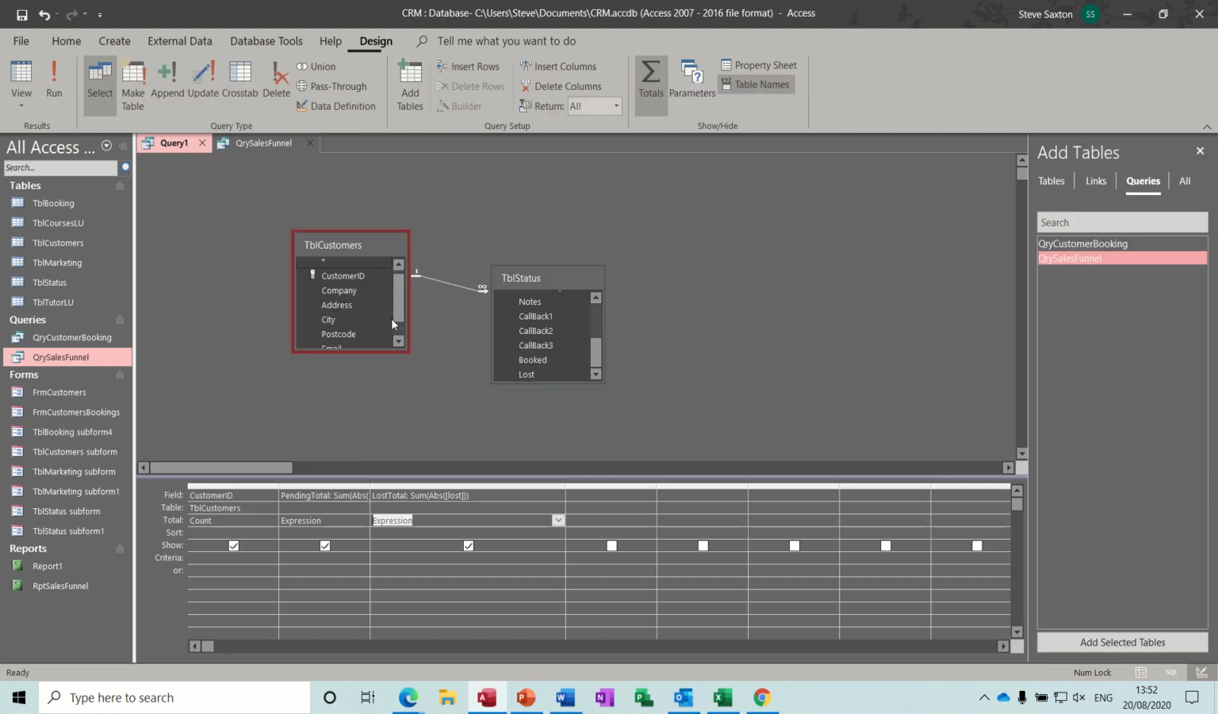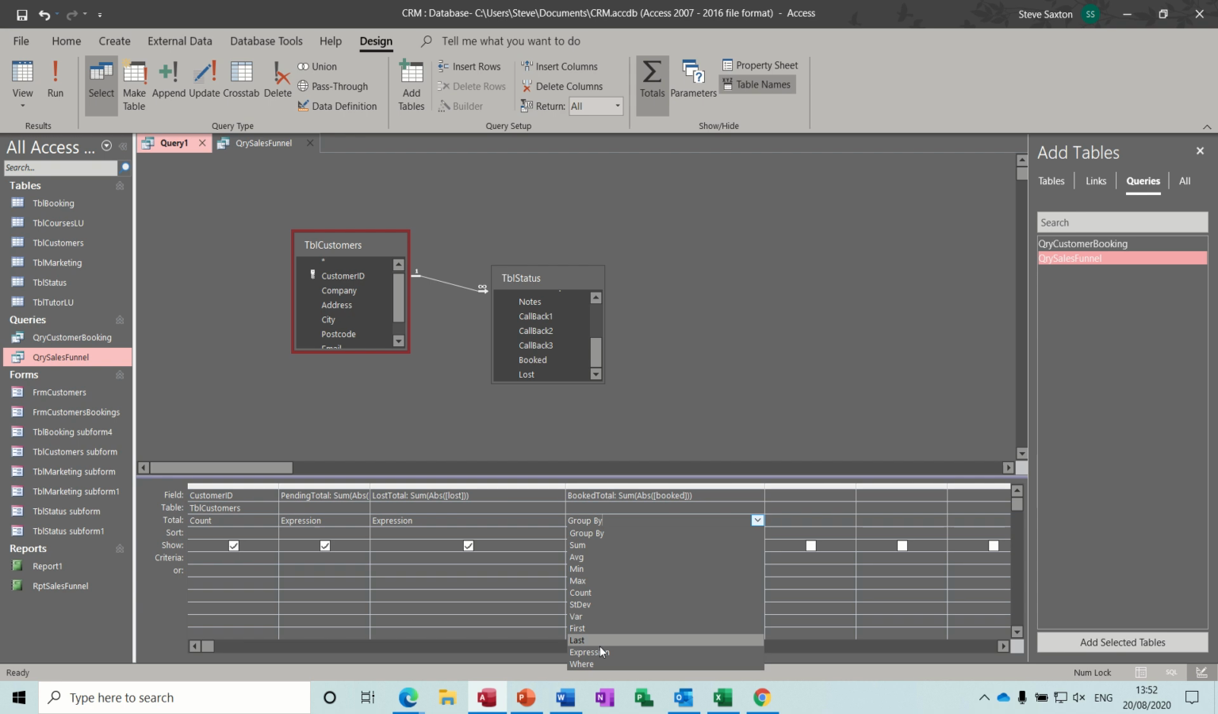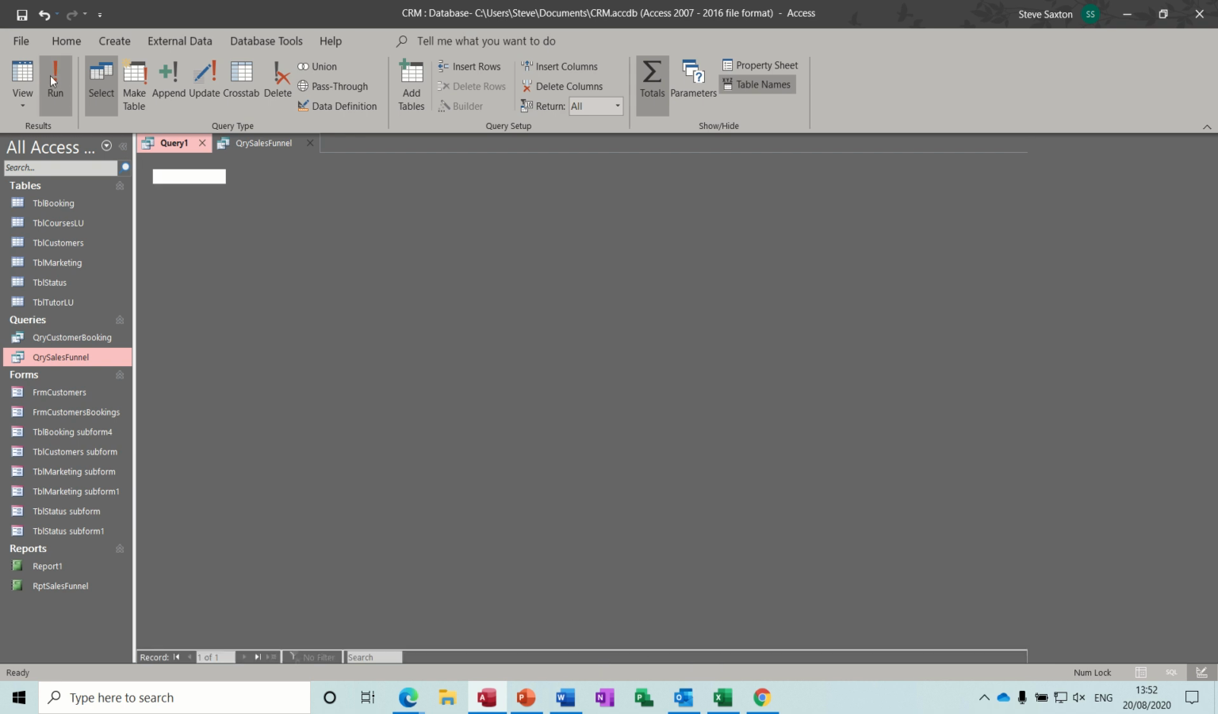1, that's correct, there was only 1, and then the last one is going to be, just make a bit more space, this is going to be booked total, colon, sum, open bracket, ABS, open brackets, and then booked in square brackets, close the 2 normal brackets, change this to expression, and run.